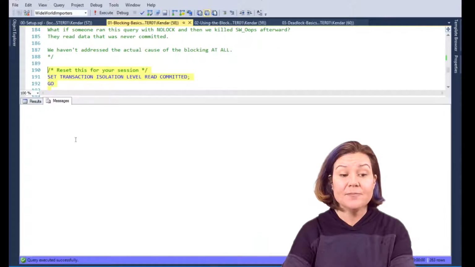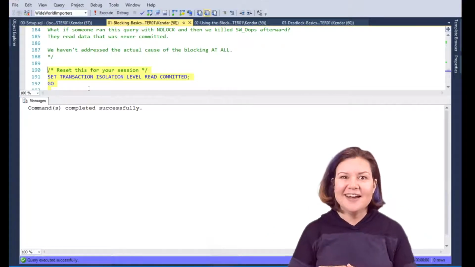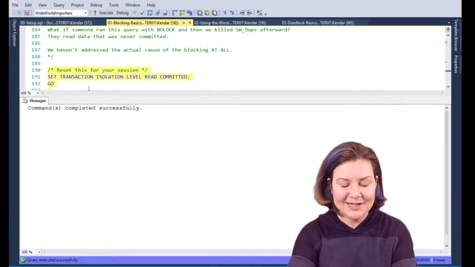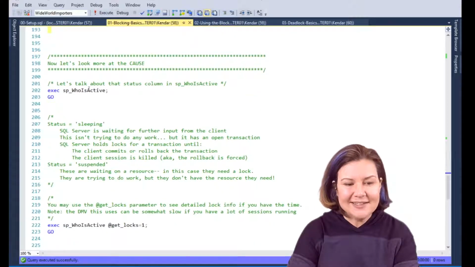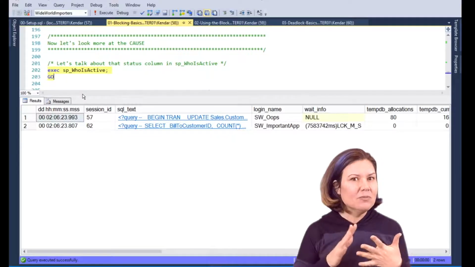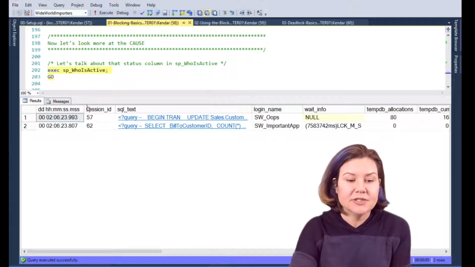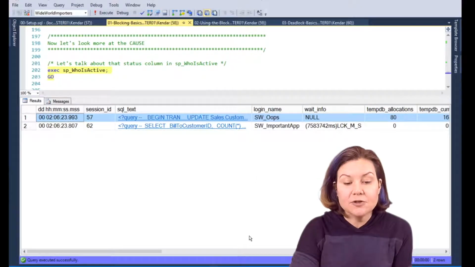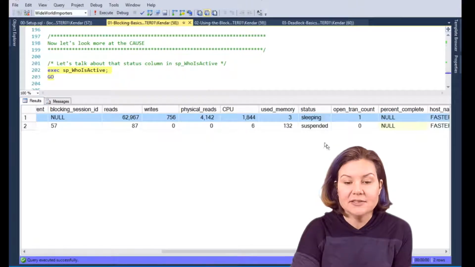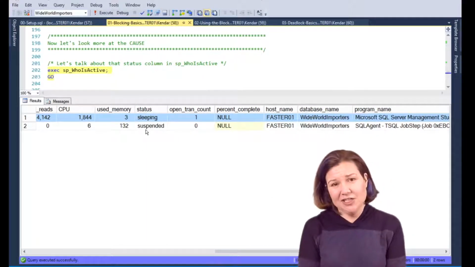So we are going to reset our isolation level now to read committed, so that I'm not left in that dirty reads mode for the entirety of my demo. Well, let's talk more about the cause of what's going on, because we do want to figure out more about the cause. Let's look more closely at a couple of columns in sp_WhoIsActive, really one in particular. For my query here, who's blocked, if I scroll to the right, there is a status column here in sp_WhoIsActive. And note that it says that my blocker is sleeping.